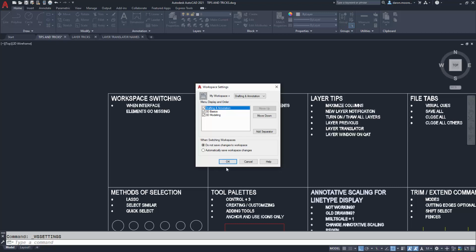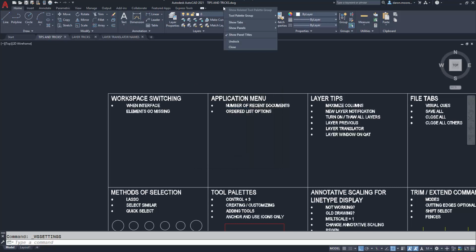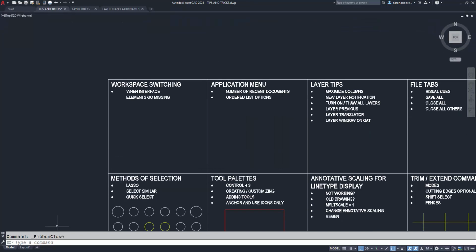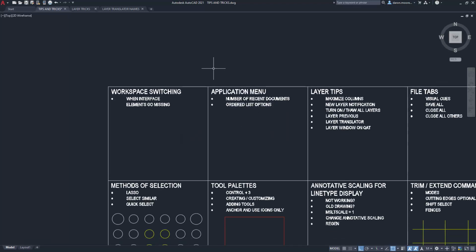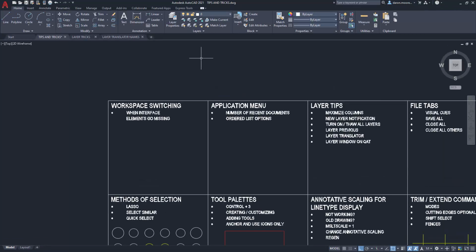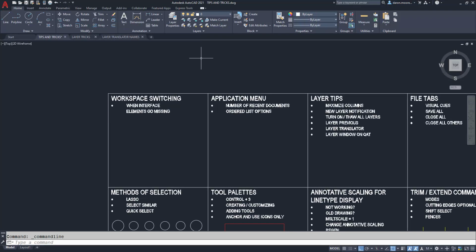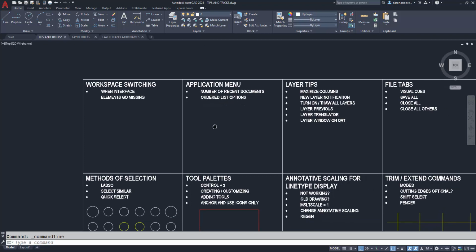Now it's not impossible to get the ribbon back by other means. If I just close the ribbon, and you can kind of see here with the command window, it says Control 9 to bring it back. The command to restore the ribbon is actually RIBBON, R-I-B-B-O-N. I'll hit enter, the ribbon comes back, and then I'll hold Control and the number 9, and that brought the command window back the way I had it. So there's a couple ways to get your interface elements back should they go missing.